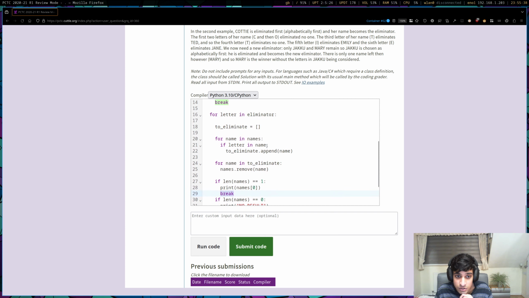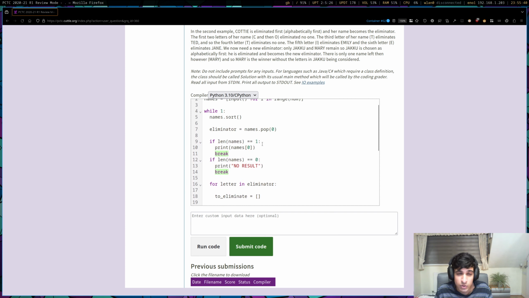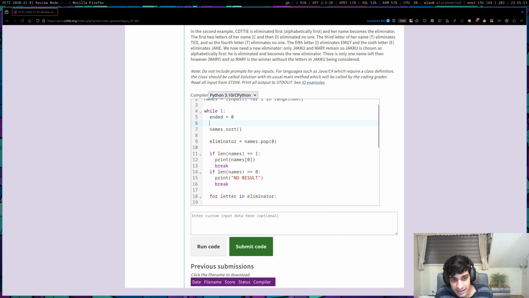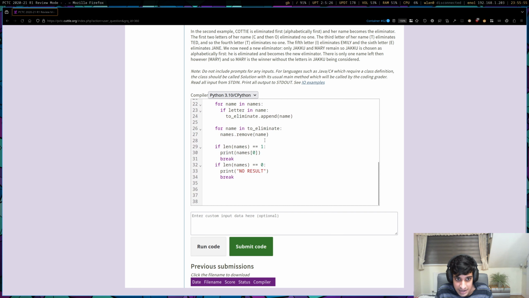And so to combat that issue, which is relatively common in Python, we're going to create a new variable, and we're going to assign this at the start of our loop, and let's just call it ended, and let's set it to 0 initially. And what we're going to do is say if either of these conditions are met, that means the game has ended. And so let's change our ended variable to be equal to 1.